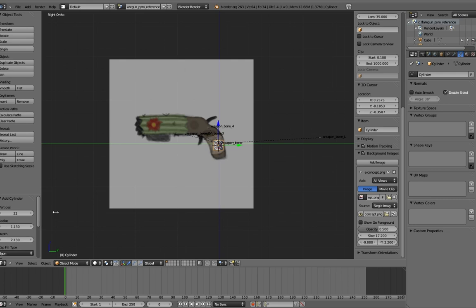You know what? 32 sounds like a good number. I can actually change that if I don't need that many. So let's go with 32. 32 sounds nice. And now that we have a cylinder, let's move it where it needs to be.